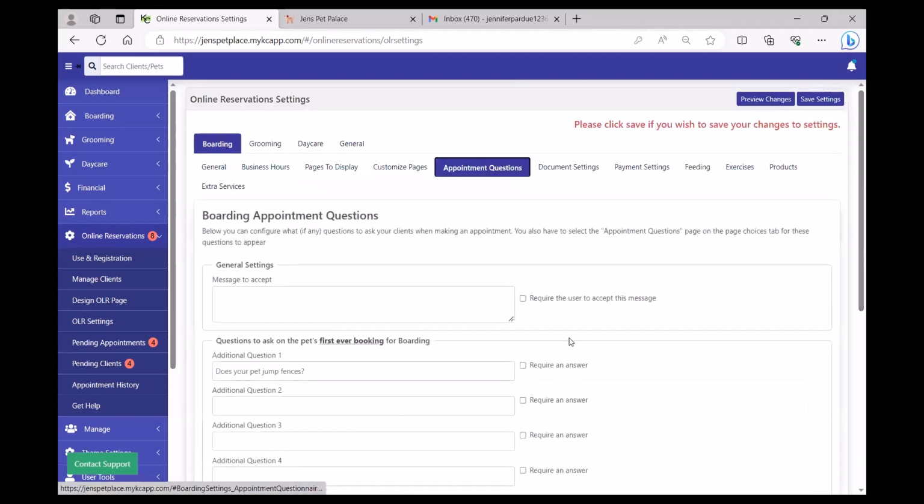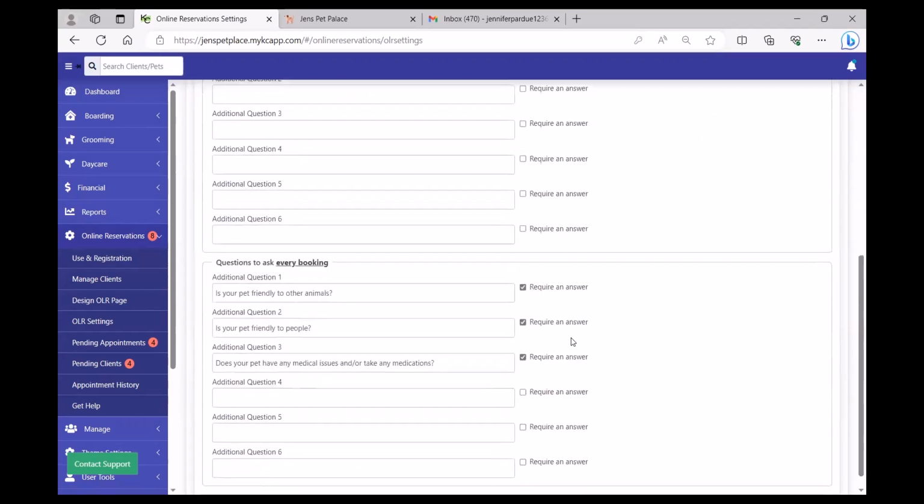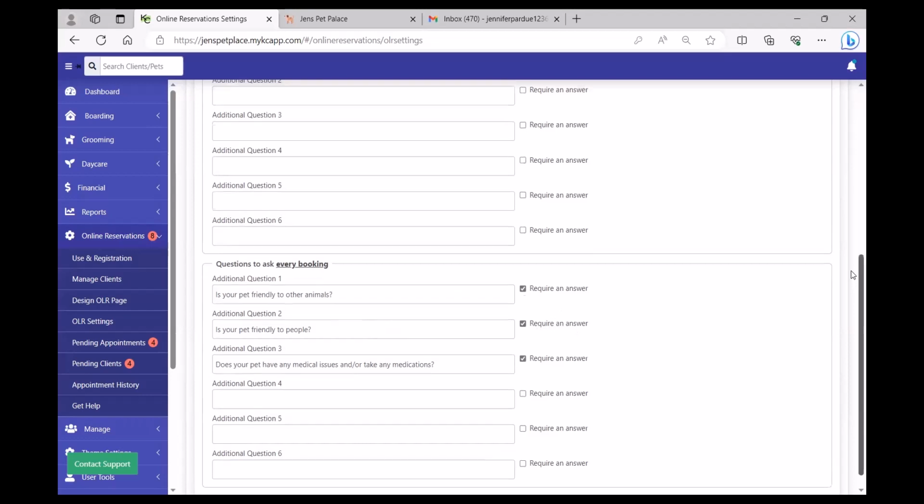Appointment questions. This would be if you want to ask questions for the first time that they come for boarding or every time. So again, anything that makes sense for your business, you can put it in, and then they would have to fill this out or type in something. This stuff is going to be saved on the instructions box of the appointment, so you don't have to go back and try to find it. It's already there for you.